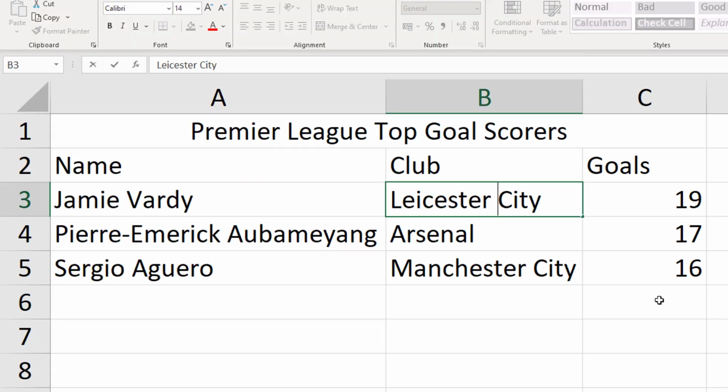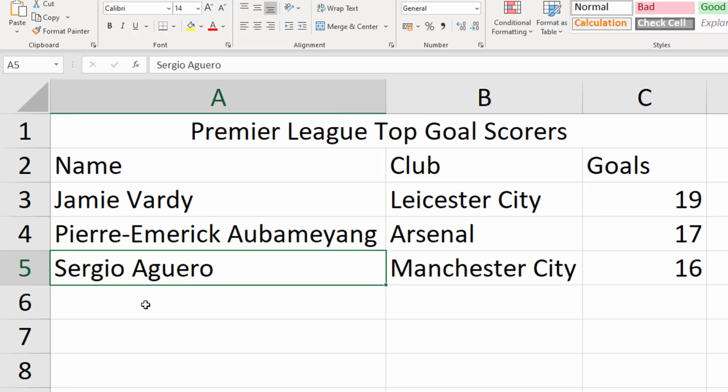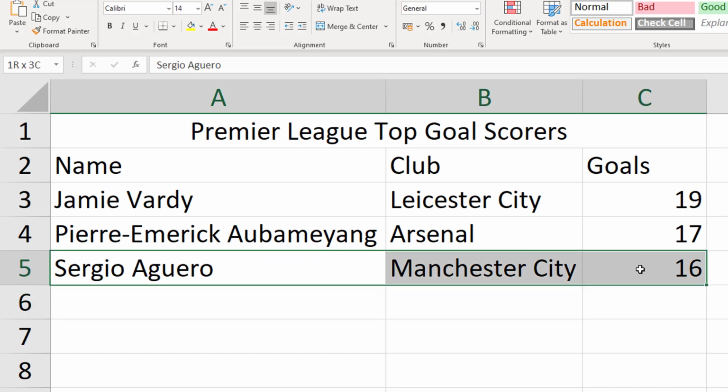Maybe if you are a Liverpool fan, you want Mo Salah to be higher than Aguero. So we could just replace Aguero with Mo Salah here and then put Aguero beneath in row 6. But we can also just insert a new row between Aubameyang and Aguero here. And we can do this by highlighting, so selecting multiple cells here. We're selecting A1, B1 and C1 over here.